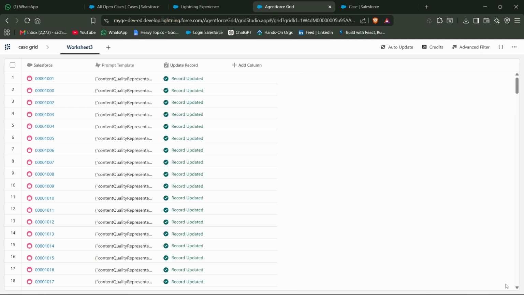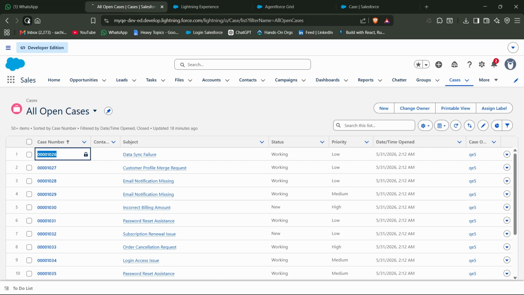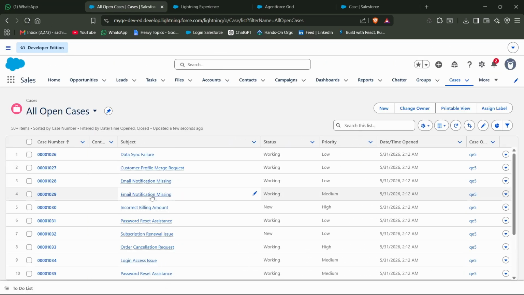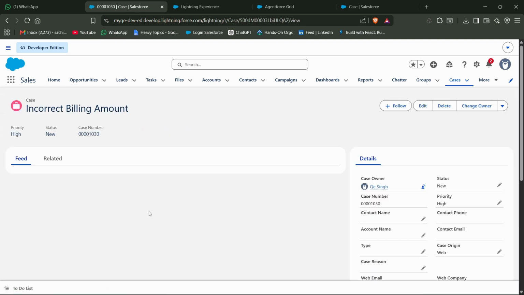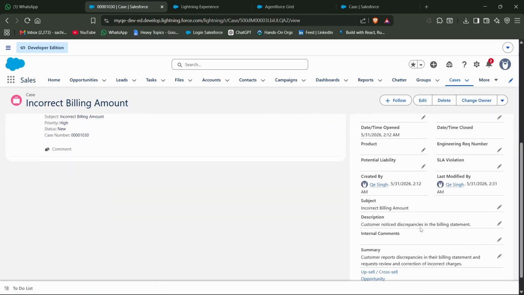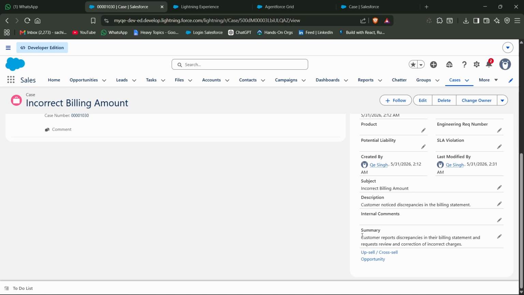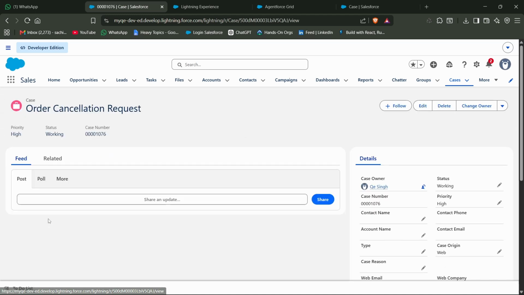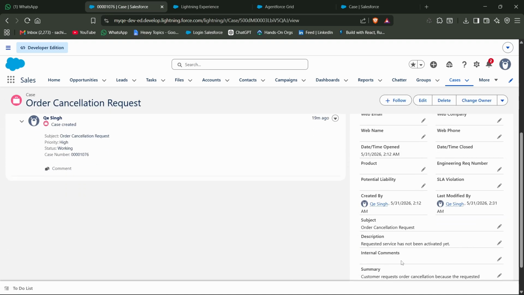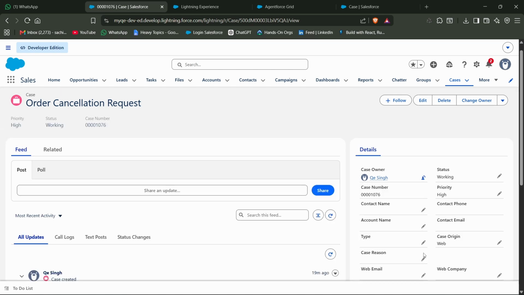As you can see it is saying that all the records have been updated now. So I think I can just go back to the cases and refresh it, and then I can click on any one of them. Let's click on this one and let's see if I am getting data in my summary field or not. Here you can see I have something written in the summary field. Let's open some other cases, this one, and here you can see also I'm getting some summary. As you can see, we have updated a lot of records in one go using Agentforce grid. That's how you can update all the bulk data at a single time using Agentforce grid.